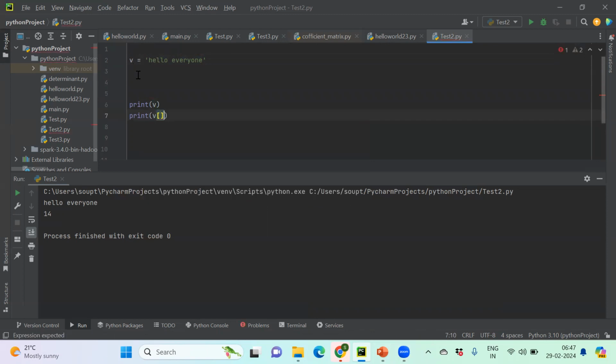Okay, how can I segregate alphabets from here? You can call it in this way, v within square braces. I can call the element with its index position. It's like h is there with index 0, e is there with index 1. So till 14 we are having indexes.